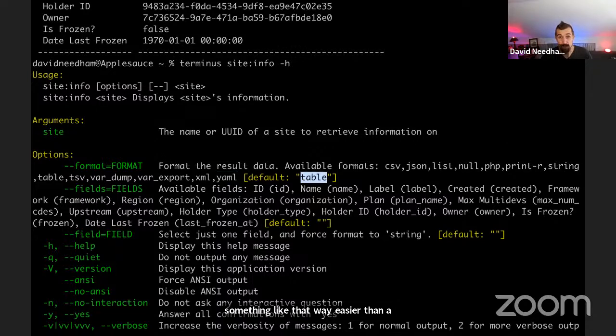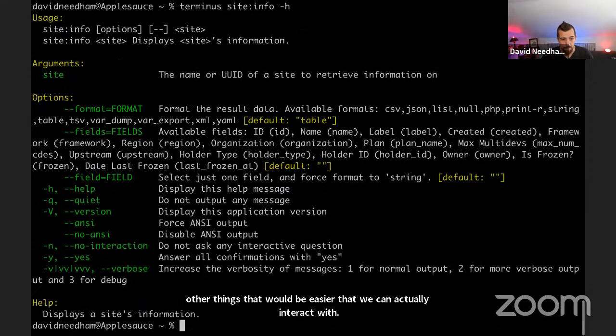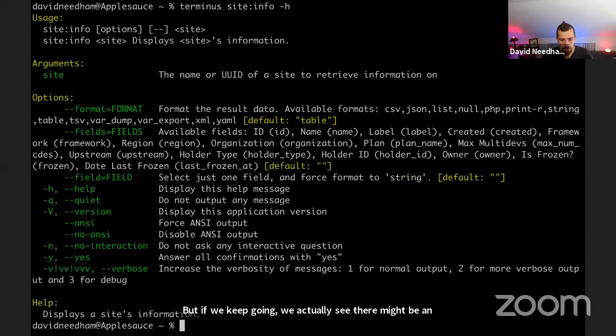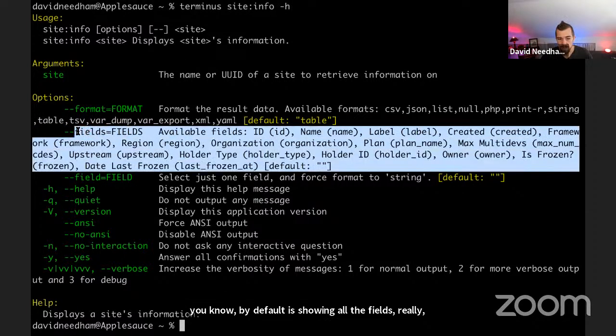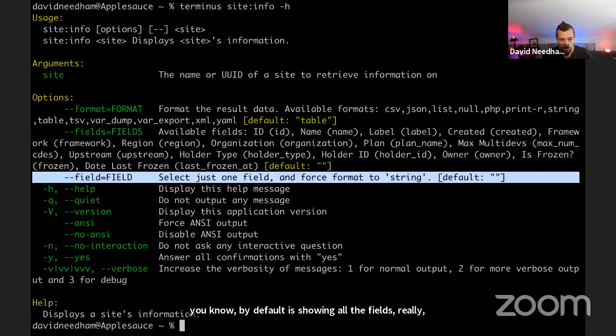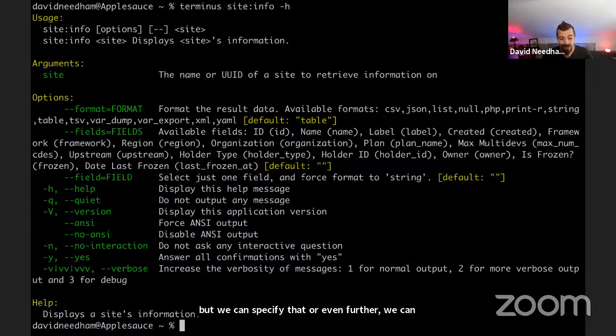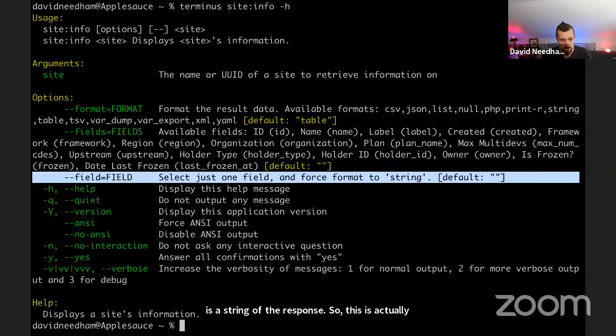So one option would be to change the format to one of these other things that would be easier that we could actually interact with. But if we keep going, we actually see there might be an easier way. If we look at the fields, we can see that, by default, it's showing all the fields, really. But we can specify that, or even further, we can specify just one field, and all it returns is a string of the response. So this is actually going to do exactly what we want.